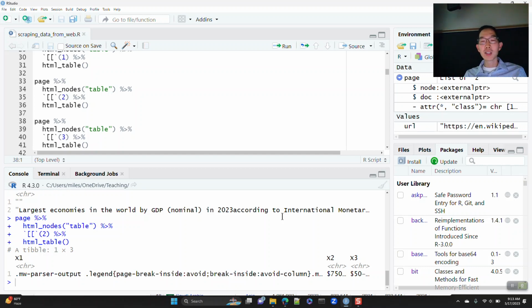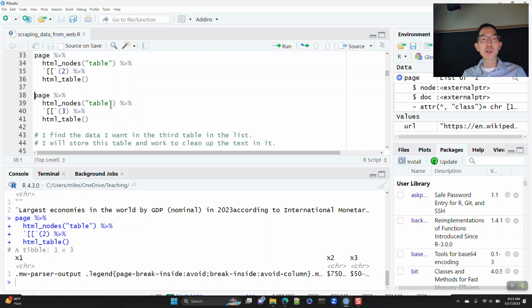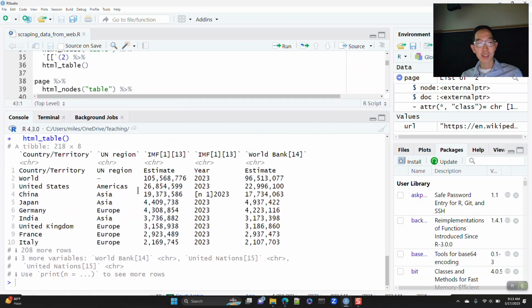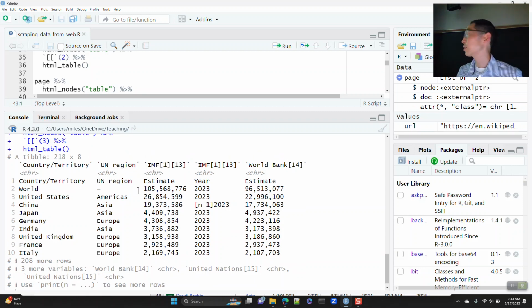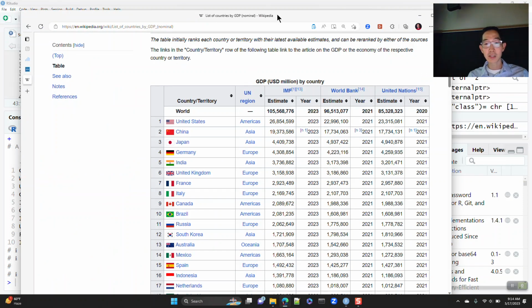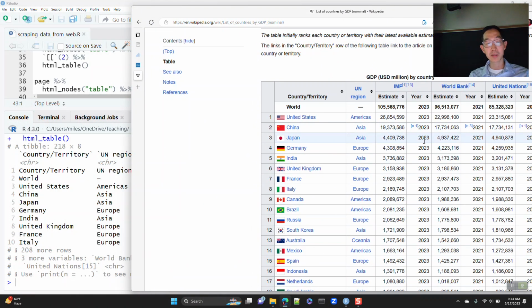So again, I'm just running the exact same code, just changing it from looking at the first thing, to the second thing, and now we're going to look at the third thing. Okay, and now I do the third thing, and finally we get the table that we want. So apparently this is the third embedded table, and it says country, territory, UN region, IMF, and so on, and then we've got country, territory, world, the United States, China, Japan, Germany, India, and that indeed reflects exactly what we want.